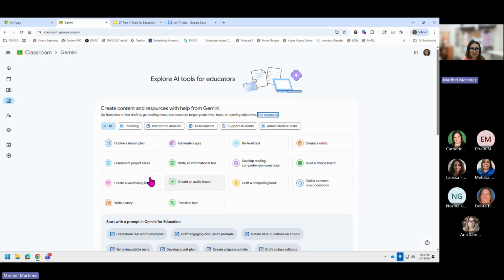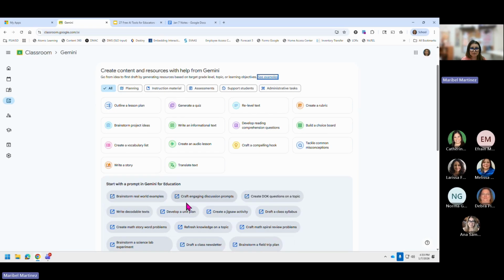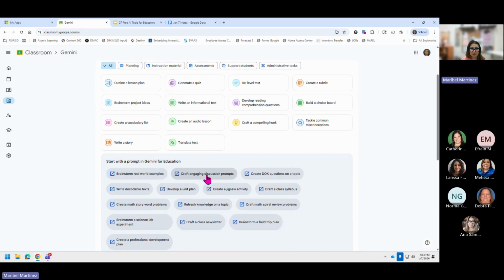The first 14 have a colorful icon right in front of each one. We have 14 here, starting with outline a lesson all the way to translate text. These tools are only for teachers. The other 14 are down here at the bottom. These used to have a star next to them, but now they have this little arrow that takes you straight to the prompting, where you have a back and forth conversation with Gemini to create the content that you need.